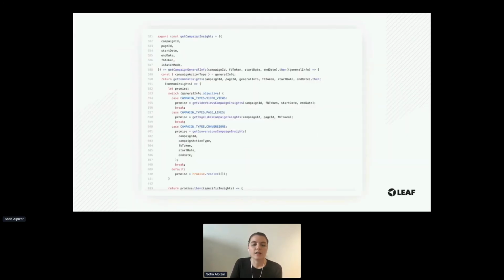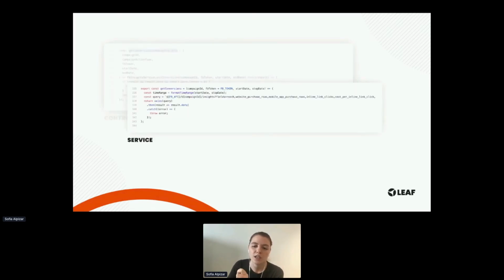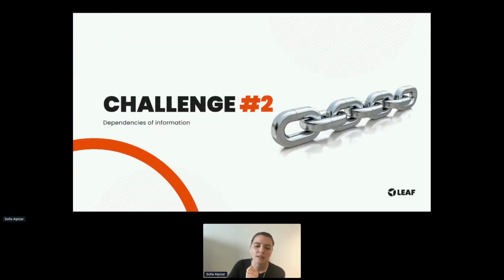And the way we did this is, once we get the common insights for all of the campaigns, we then make an additional analysis or conditional to check which campaign type we are dealing with, and whether we need to get the specific insights for that campaign type. This is a very high-level overview of very tiny functions of what we call a controller, which handles the logic and communicates with the service, which communicates with the third-party applications, and then the model, which is in charge of formatting the data so that the client can read it.